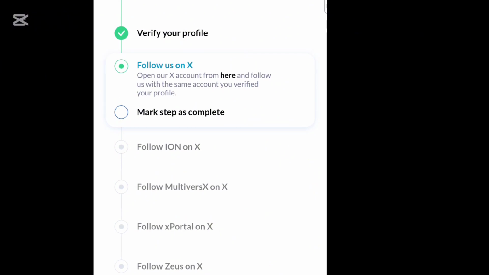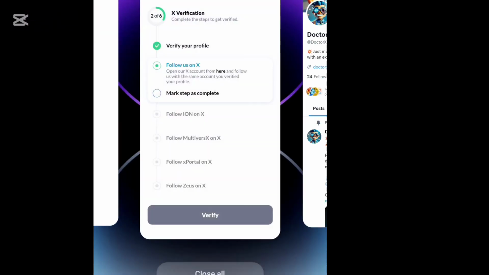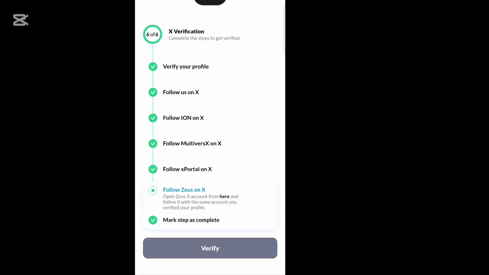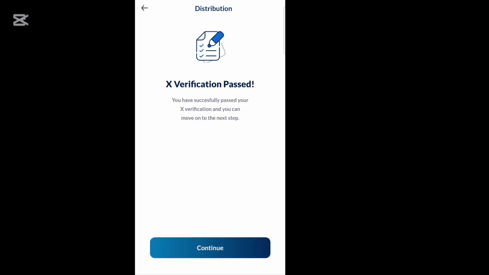So after posting, you copy your link, then you paste it here, then you mark as complete. So then move to the next one, which is they say follow, so you just make sure you complete all this. So I'm following them, so I'm going to mark as complete. Make sure you are following, then you mark as complete, then you click on what? Verify.